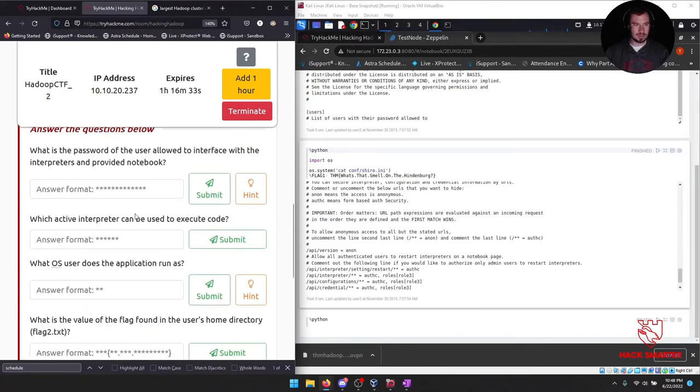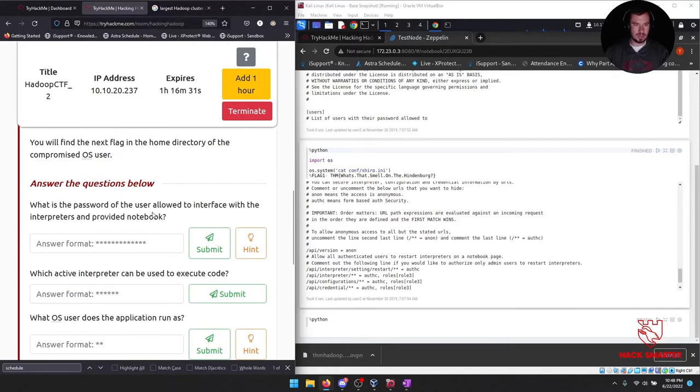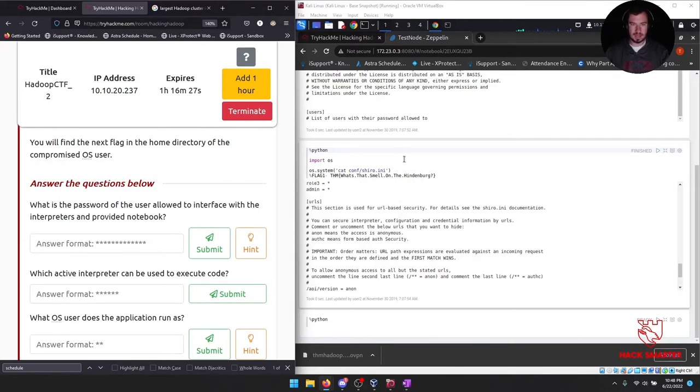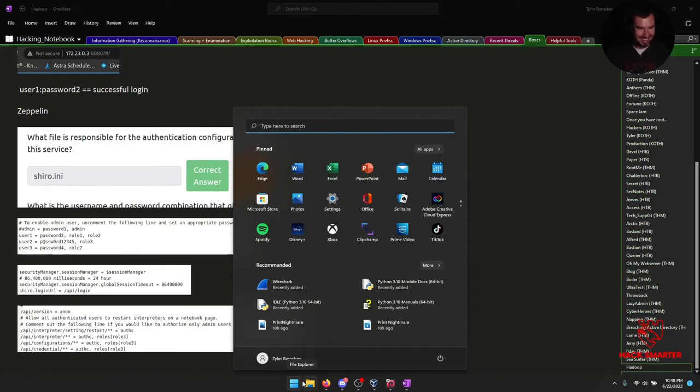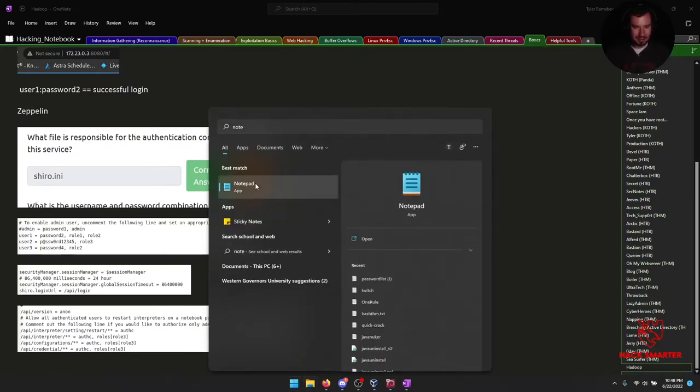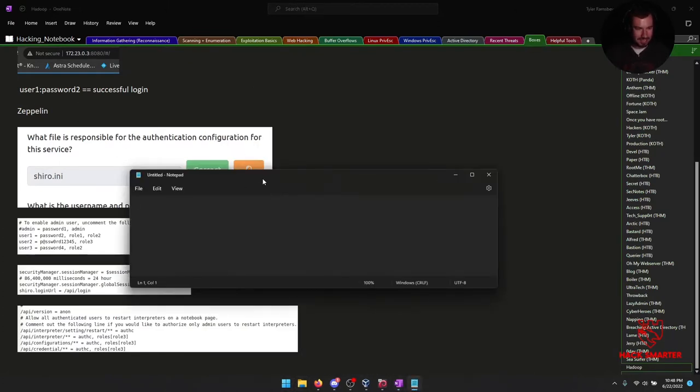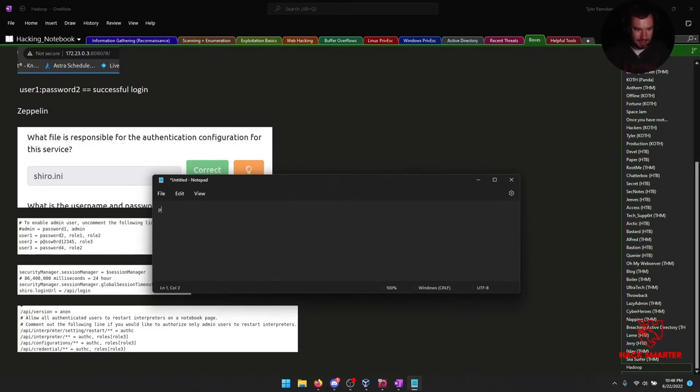The compromised OS user. What is the password of the user allowed to interface with the interpreters and provide a notebook? Well, let's find out. If we look over here, I bet it's this password thing right there. That's just gonna be a guess. And if it is, it's user two. I'm gonna try that first. I'll cheat just a little bit.